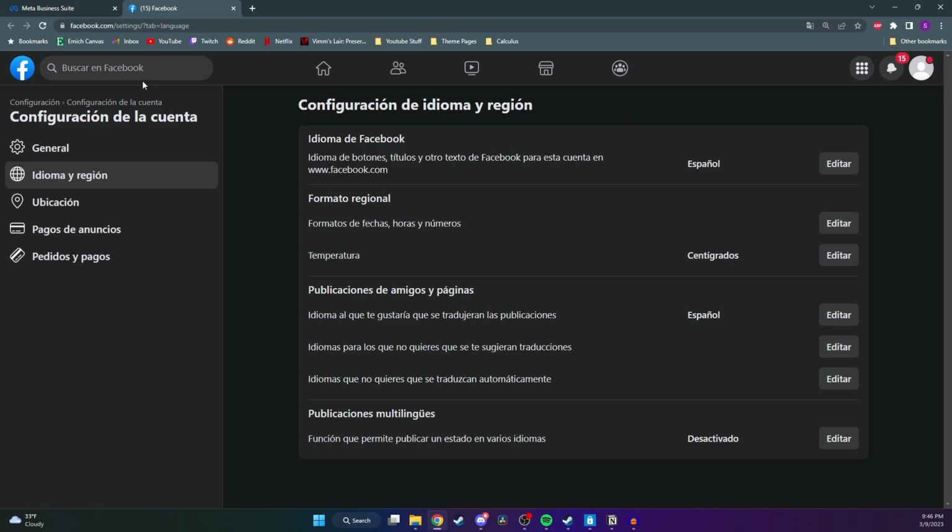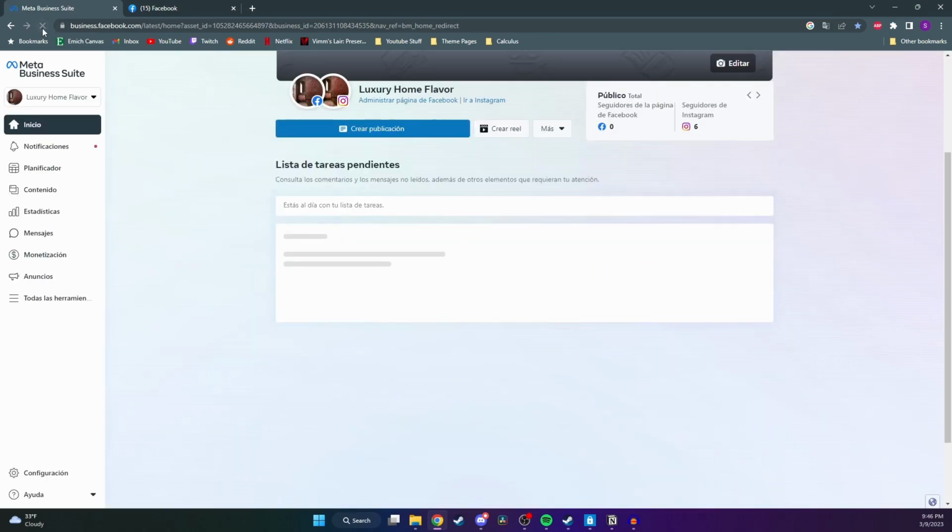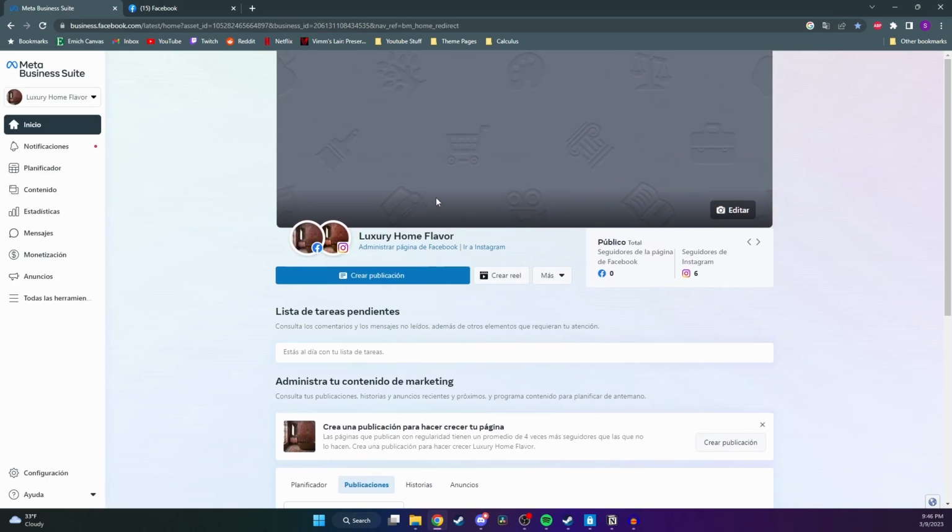So now if I go back to the Meta Business Suite and refresh the page, you're going to see everything is now in Spanish. So that's how to change the language in the Meta Business Suite.